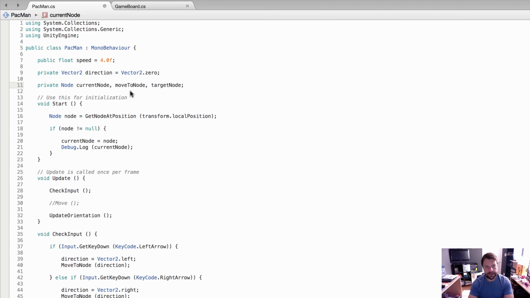Okay, so basically the move to node is the node that we're going to want to move to, and then the target node is the node that we're actually going to move to. I know that sounds confusing, but it's all good. You guys will love it.